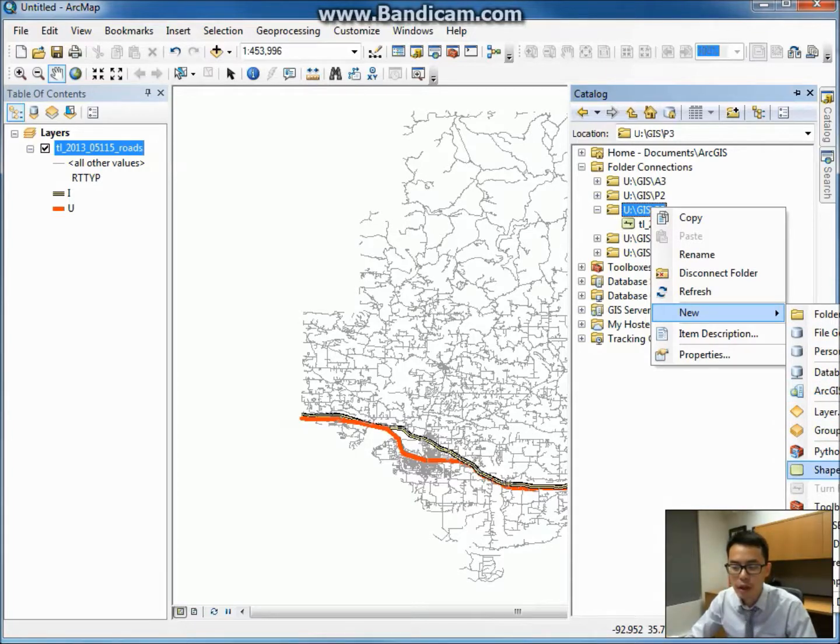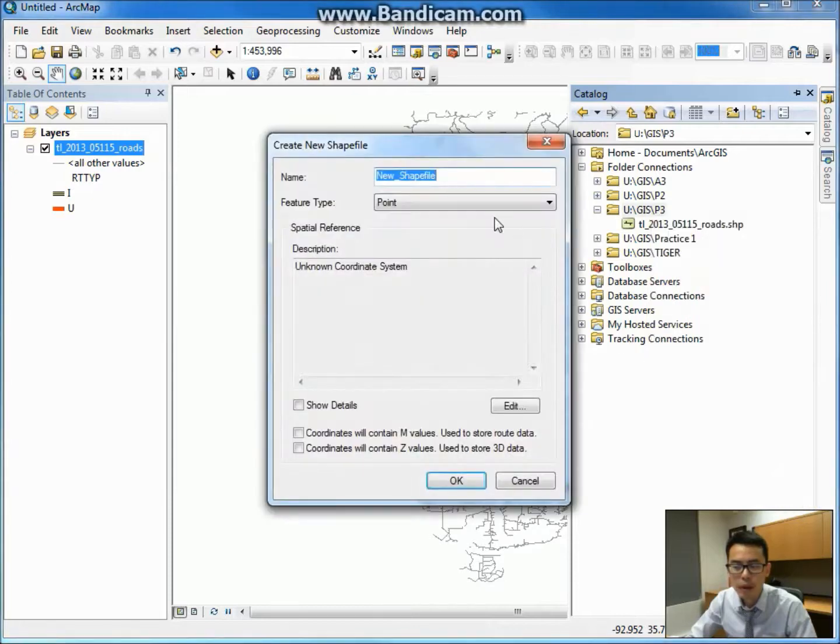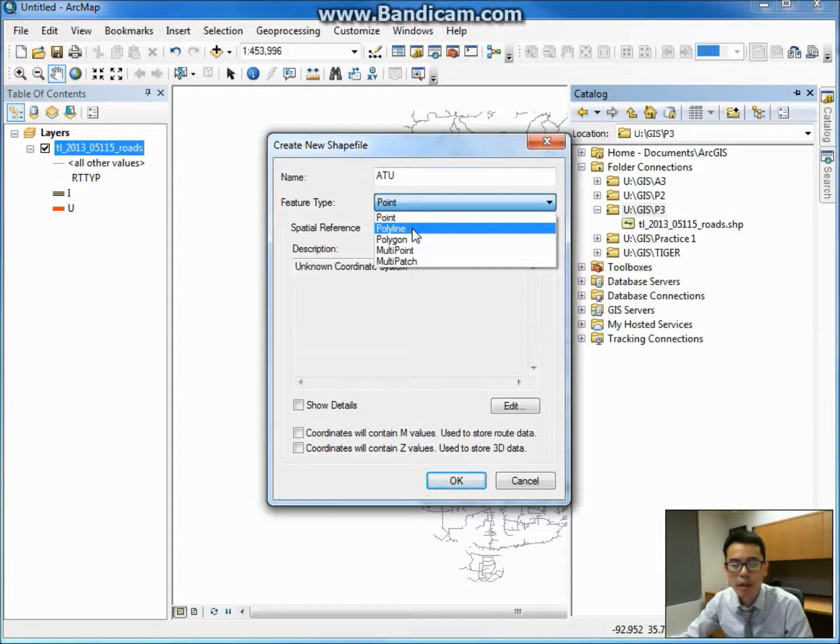So this shapefile is a totally new one. And we call this ATU. And the feature type, because it's a campus, is a polygon, it's not point. We need to draw the polygon. You can also use polyline to create the boundary of the campus. So both polyline and the polygon work. So in this case, I will choose polygon to make sure it is the same as in the instruction.